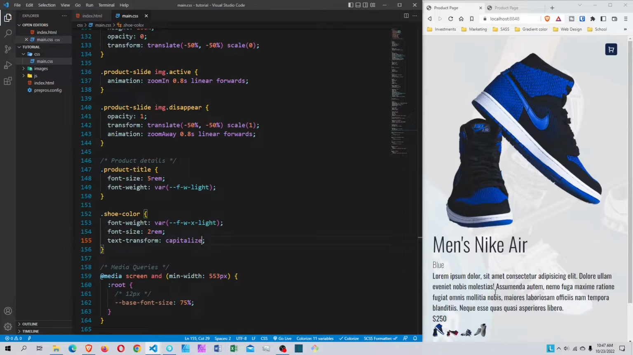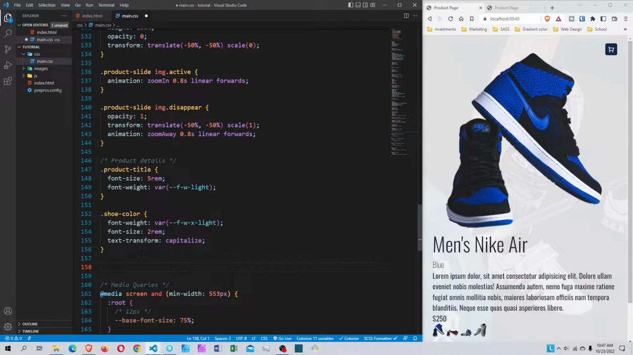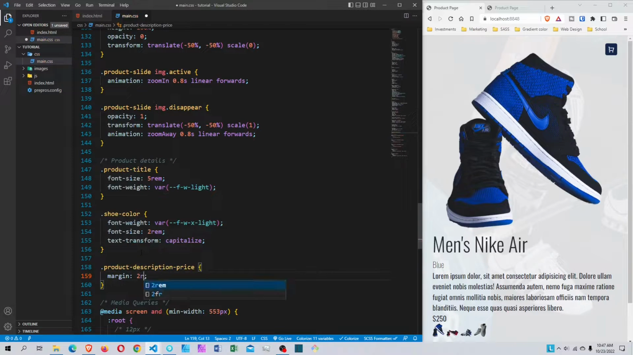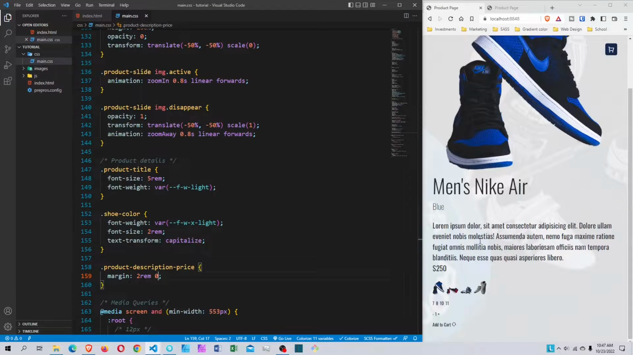Now we get to the price and the description. So I've got a class, product description, price, margin top and bottom 2 rem, left and right 0. That's how we put it in for this one. Now we're going to select the description and the price and start again. So it's going to be like this one.